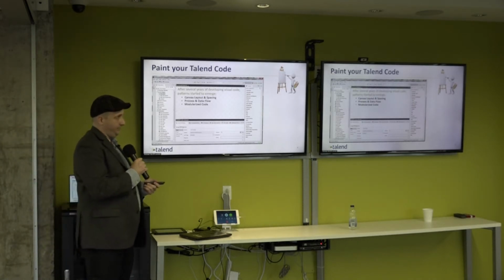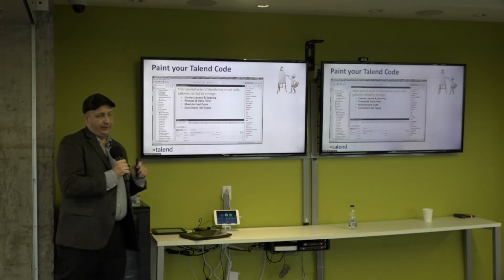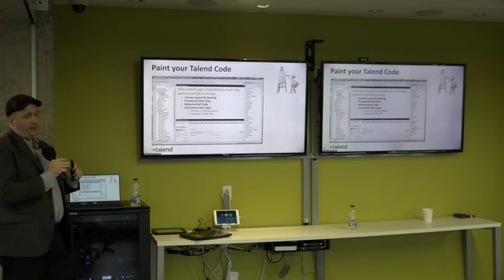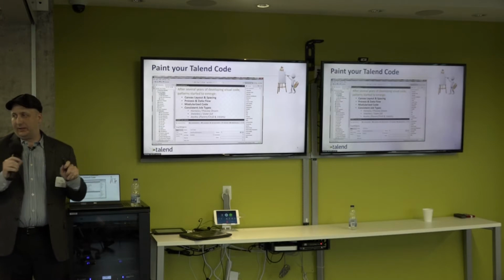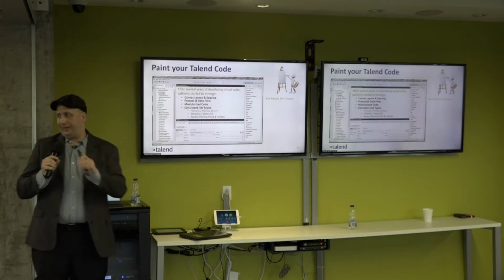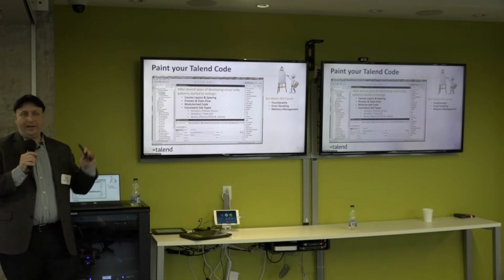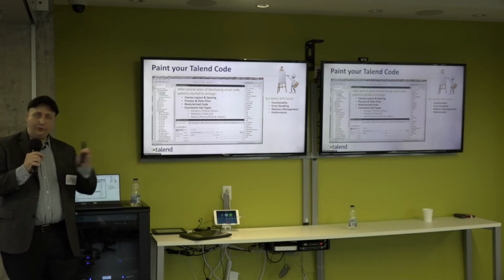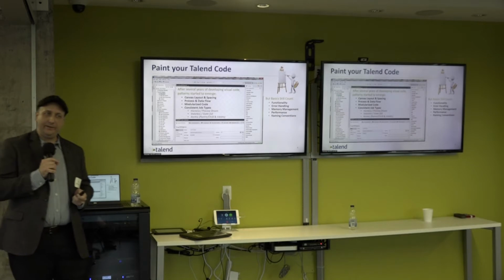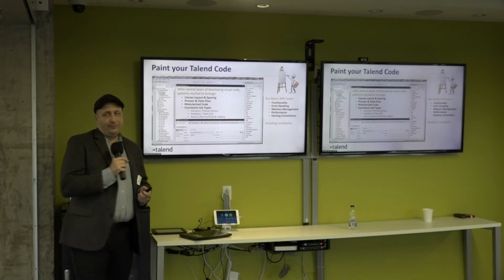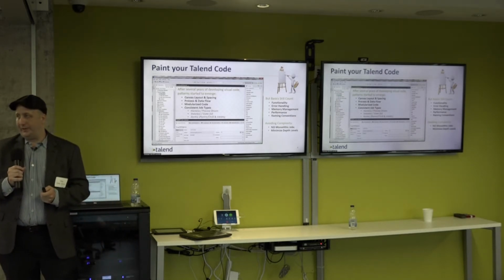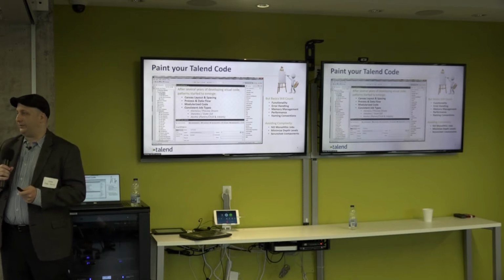So Talend is a code generator, right? But with Studio, you have a canvas, and you are painting your code. You have a palette of different components that you can choose from. You have a repository that you can choose from, and you drag them into your canvas. So it's kind of easy to use in that way. But at the same time, as I said, it is a code generator. You do have to worry about the basics, right?